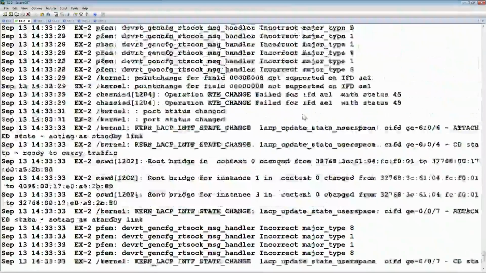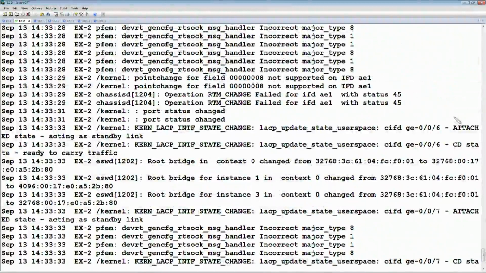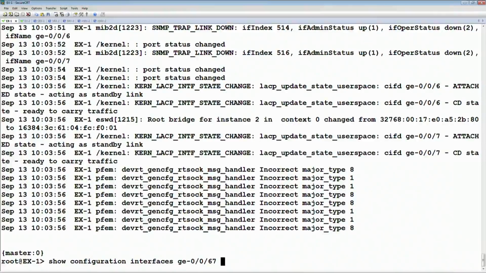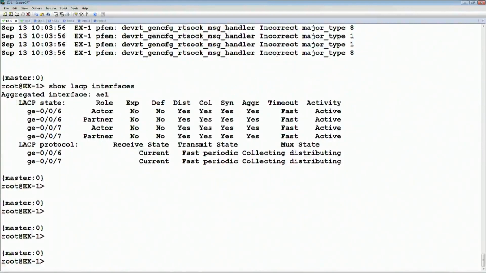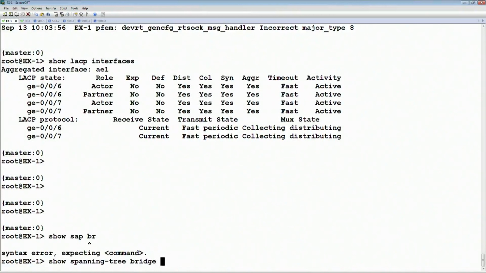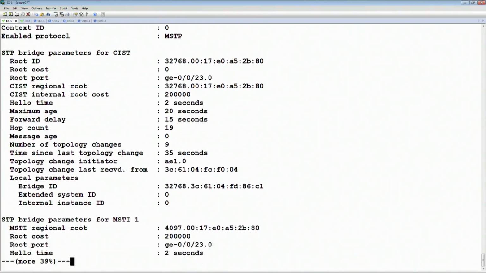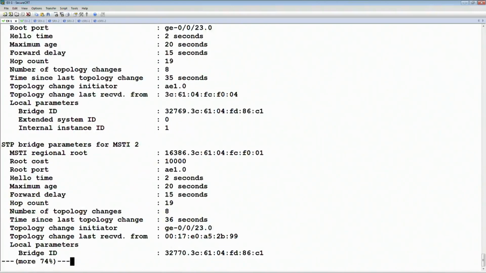Okay, so now what we're looking for is this output. It says the link became attached. If we now show LACP interfaces, collecting, distributing, this is the correct output. Basically, this means that the lag is up. If we now look at the show spanning tree bridge, we should see that the interface that we're forwarding out is AE1.